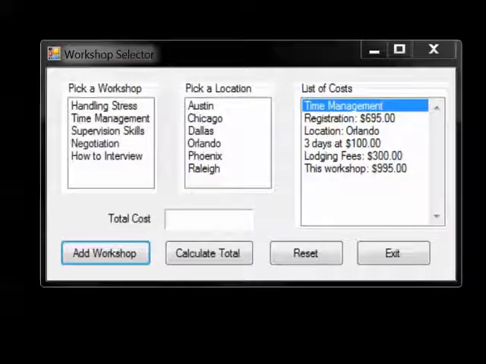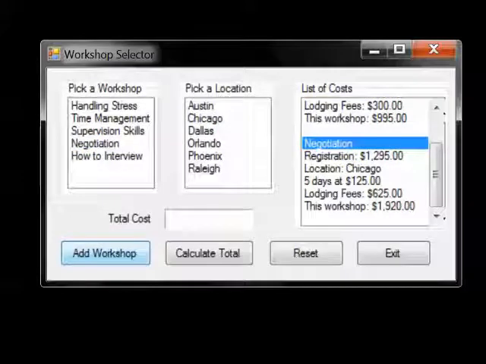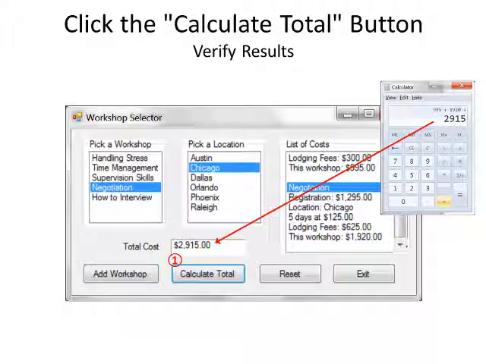I'm going to pick a second workshop. Here's negotiation in Chicago, and then I'll add the workshop and I'll have the list of costs for the second workshop. The first one was $995 and the second workshop is $1,920. When I click the Calculate Total button, I can see the total of both workshops. That's $995 plus $1,920, and the grand total for both workshops is $2,915.